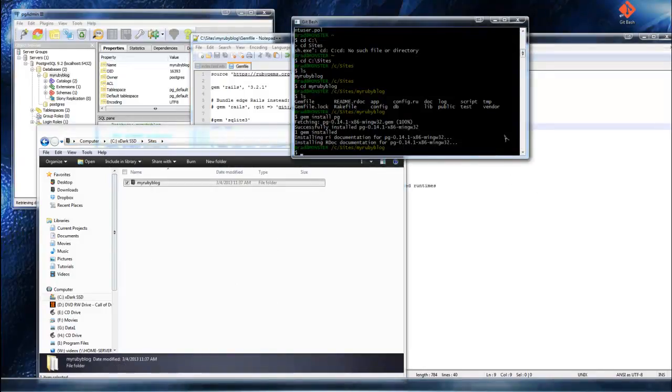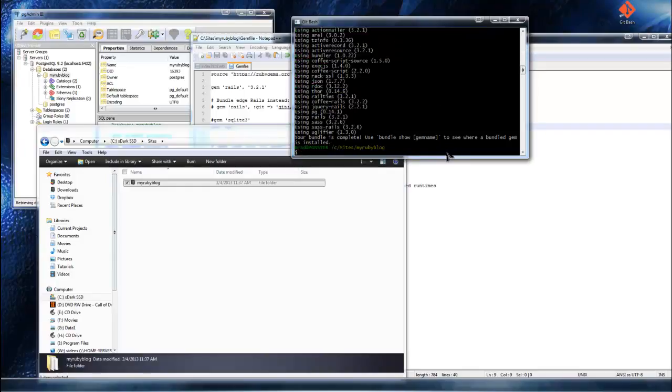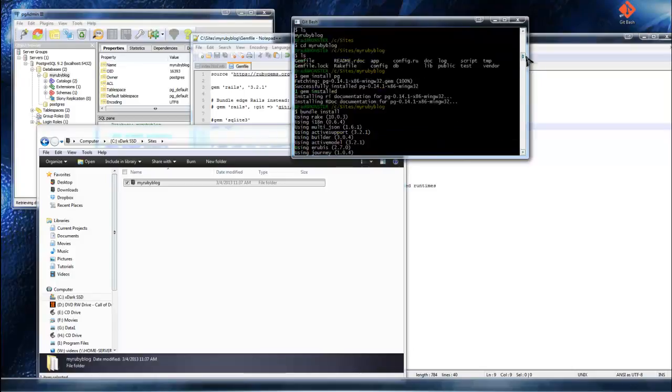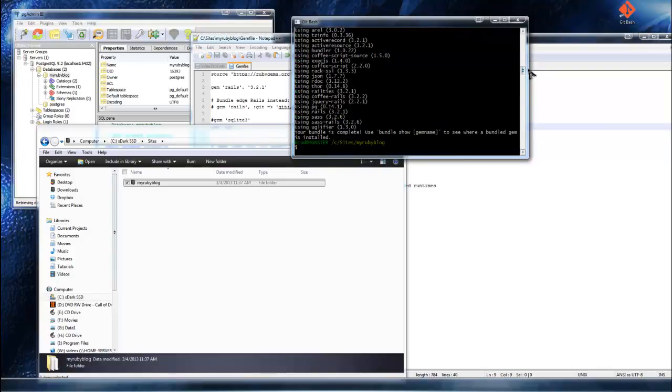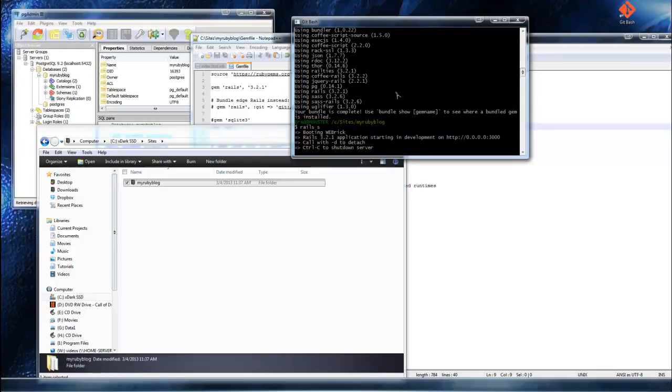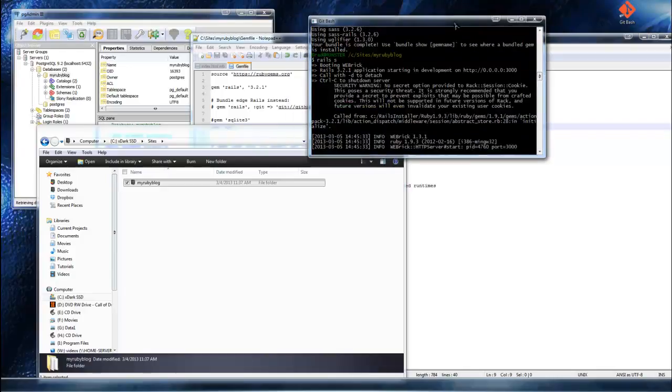And now the last thing you want to do before we get into Heroku is do a bundle install, which will go over all the Ruby gems again. Okay, I think that's all we need to do. So let's try to run our server now with rails s. Alright, so now our server is running.